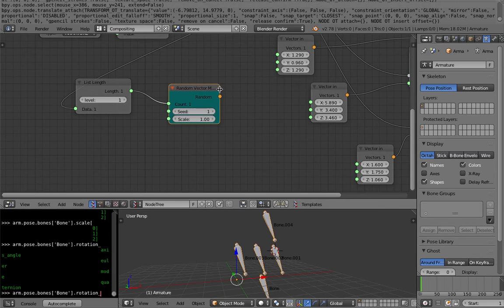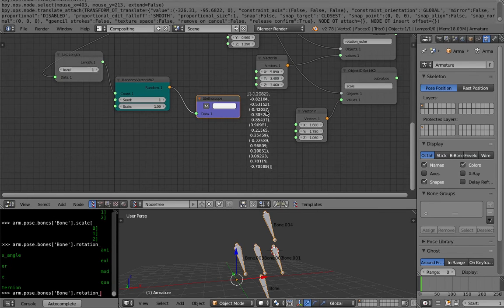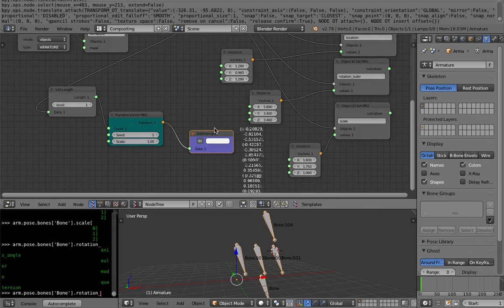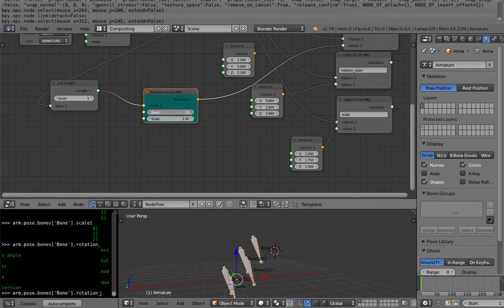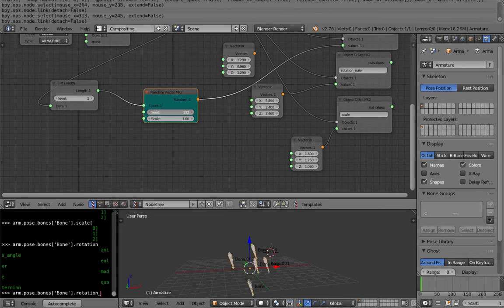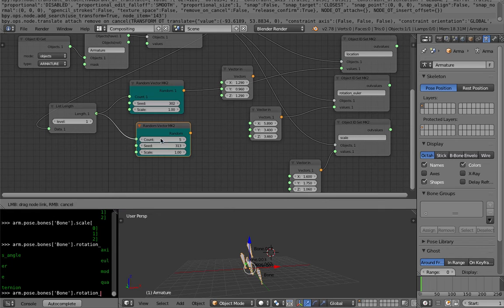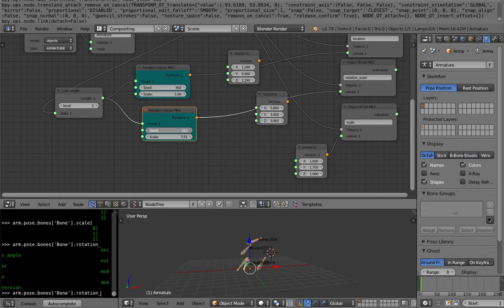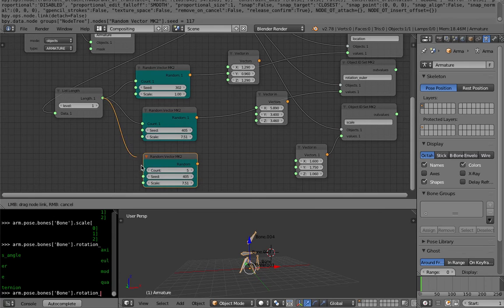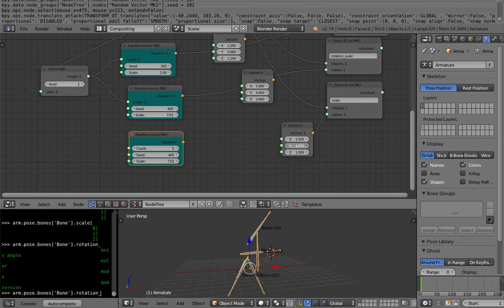Now I can use this random vector mk2, which will output a number of vectors here that we can just plug into our location. Okay, randomize the seed. You see, it's actually animating, and then you can have another one for rotation. Rotations and random, always quite interesting. And then one more for the scale, even though for the scale really we don't want to randomize the X and the Z, perhaps just the Y.